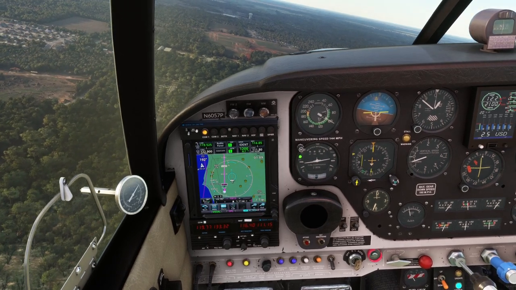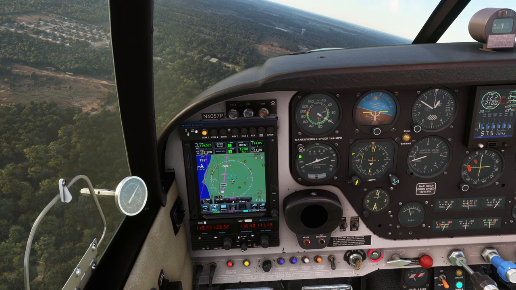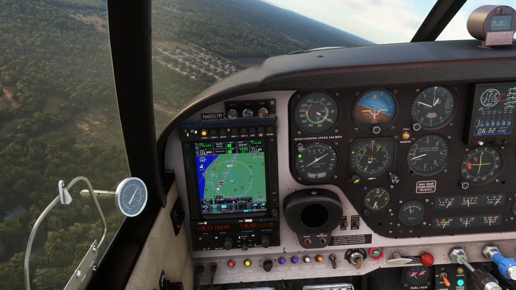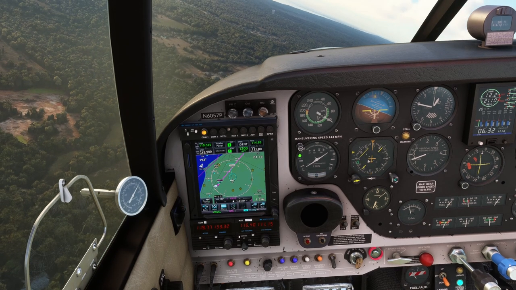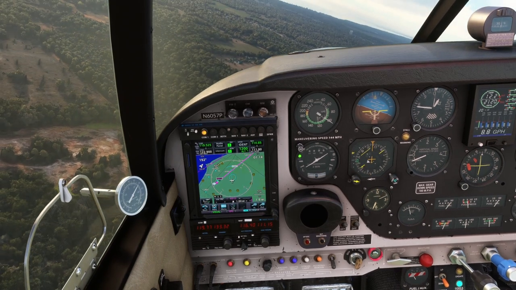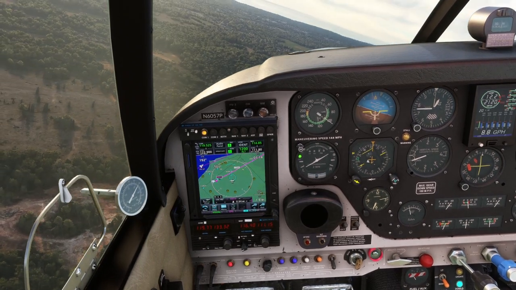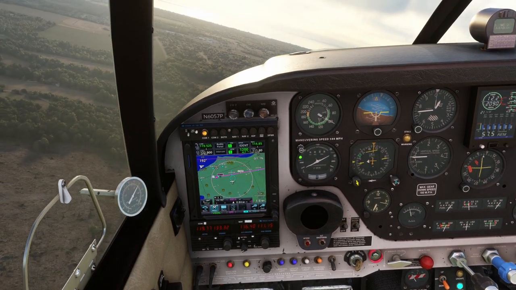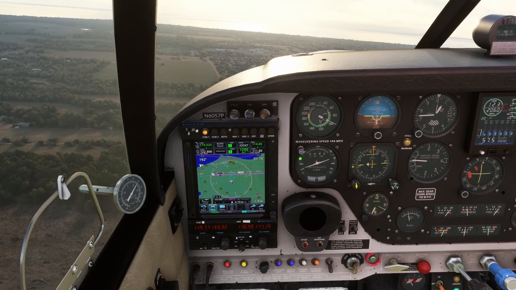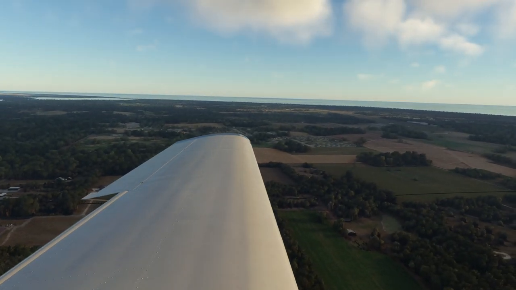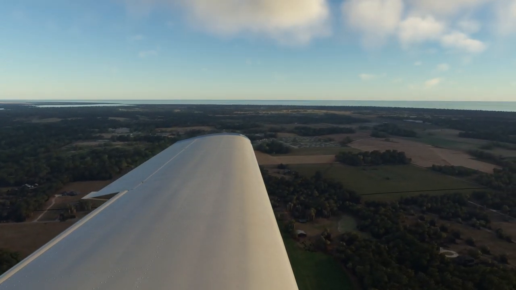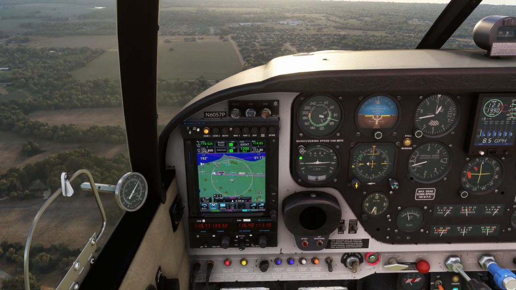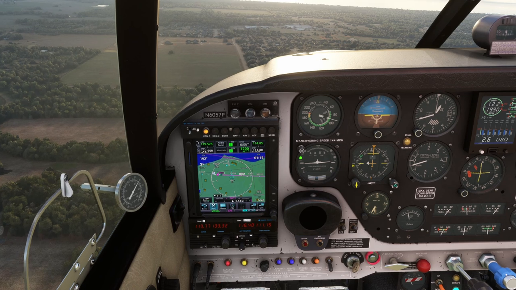Here comes that base turn. So we round out on base, we're going to go to two notches of flaps, trim for 90 miles an hour. You can see we've been keeping that manifold pressure right around 12 to 12 and a half inches in the simulator Comanche. There, we've got our two notches of flaps down, looking good. Right at 90 miles an hour.